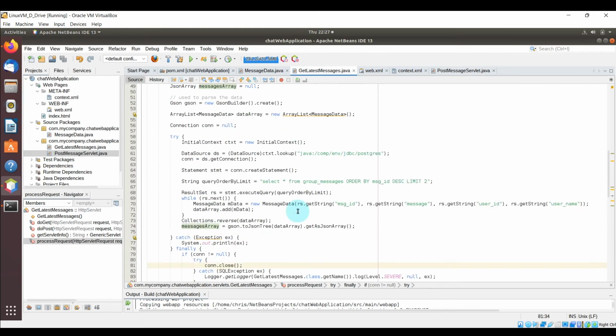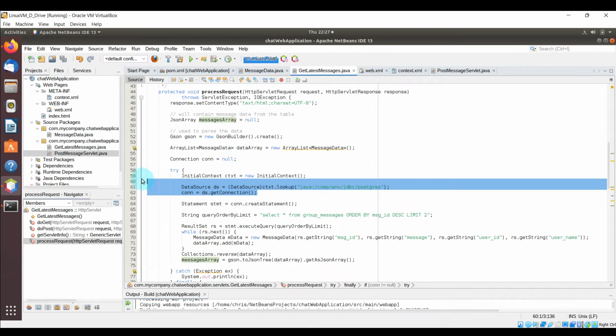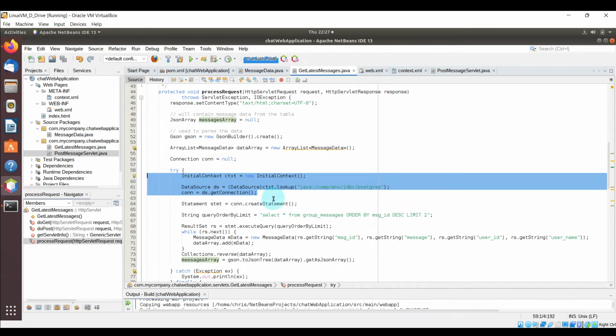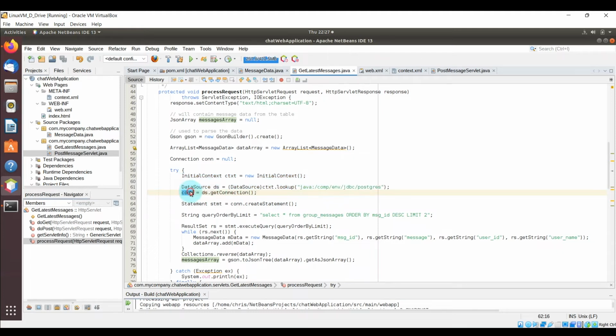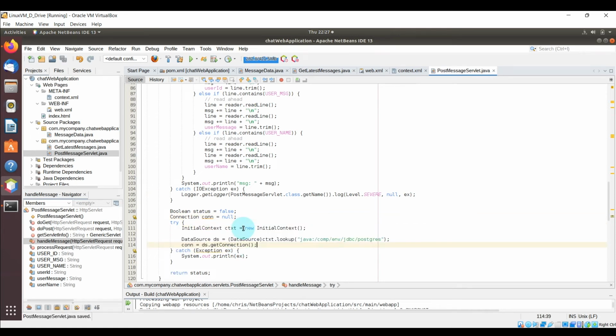So for the first part, let me go ahead and just copy what I have in get latest messages, which is these 3 lines here where I'm creating a new initial context object and then using that to do a lookup to get a reference to the JNDI data source and then actually getting a connection from that. So let's go here in the try catch and paste that. So looks good.